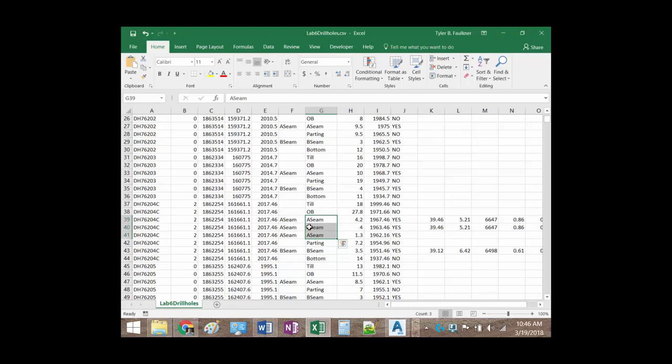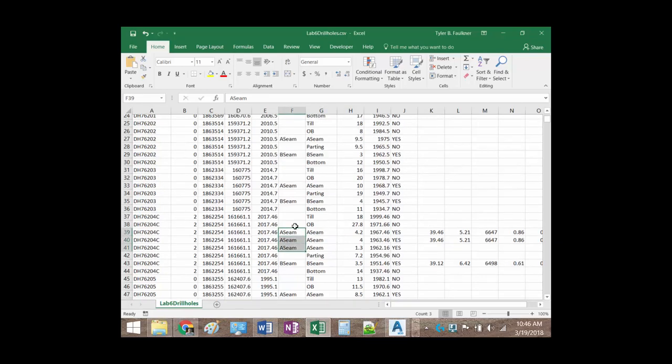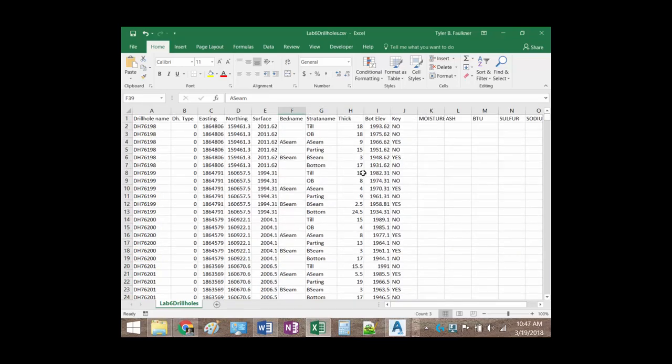If I were to try to import these strata names and I didn't have this bed name to group them together, this would actually throw an error in the program. It would have trouble actually interpolating between different drill holes. So basically, if you have a repeat of any strata name, they need to be grouped together with the bed name. You can call the bed names whatever you want.